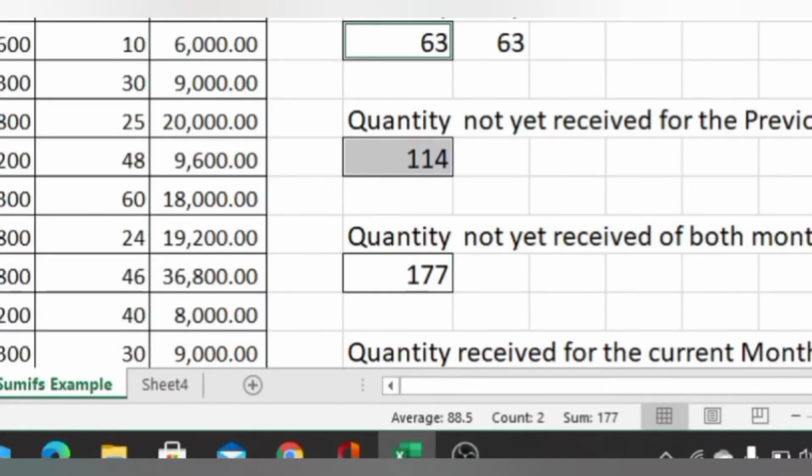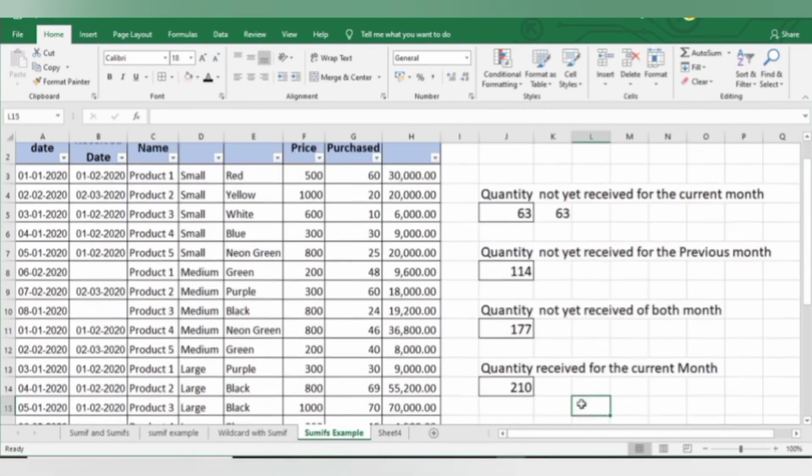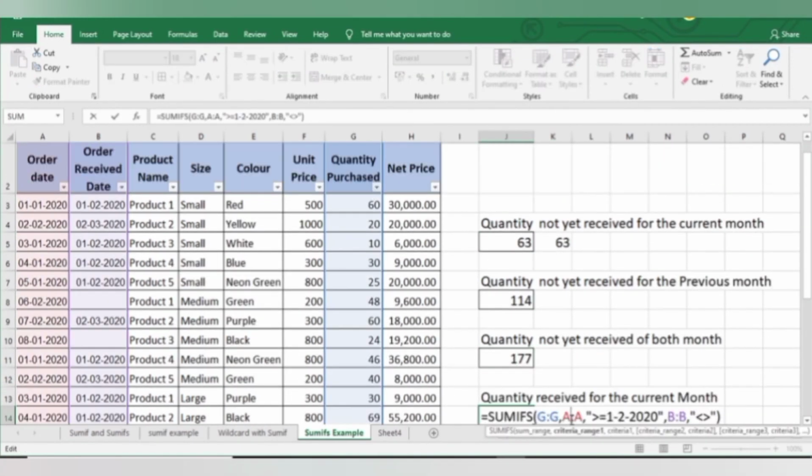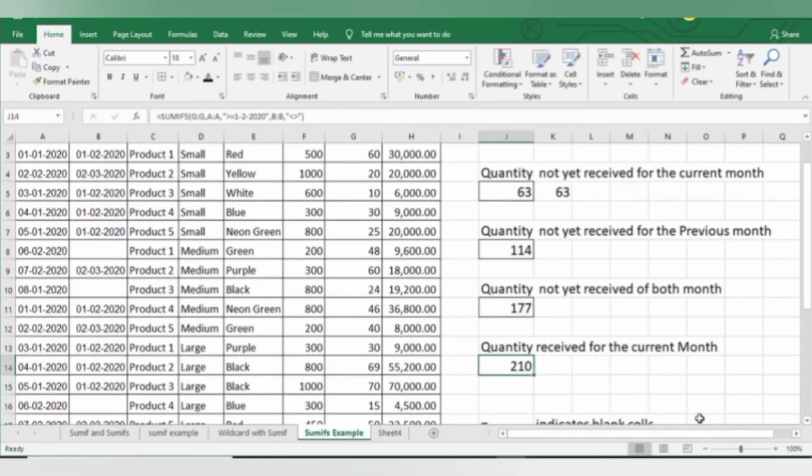Now if you want to find out the quantity received for the current month, in my criteria 1 I am using the date which is greater than or equal to 1 February 2020, because my current month is February. And here for my criteria range 2 I am using my received date column, and my criteria 2 would be not equal to, and for using not equal to I am using greater than and less than symbols, and then press enter. So here it indicates that 210 quantities were received for the current month of February.